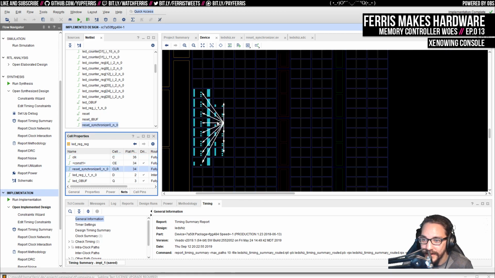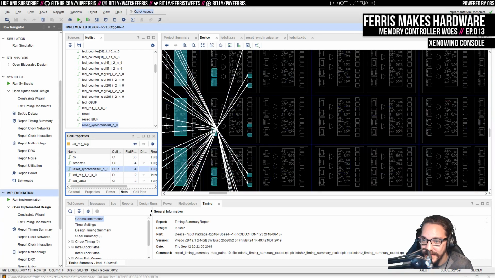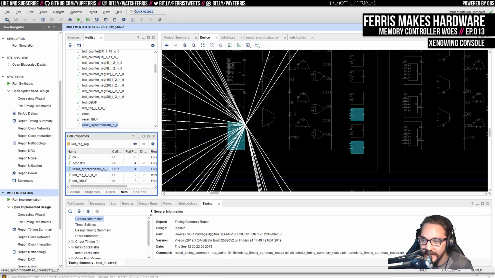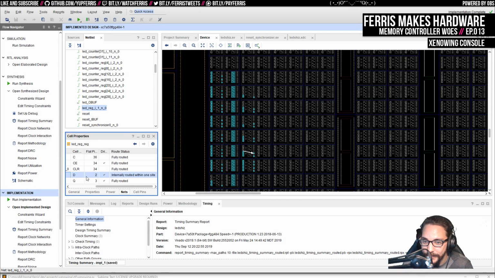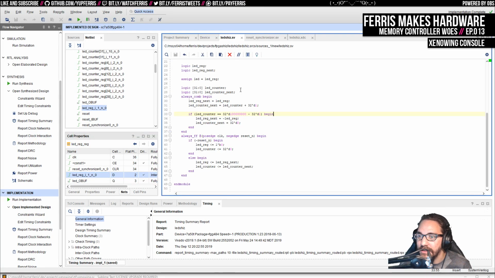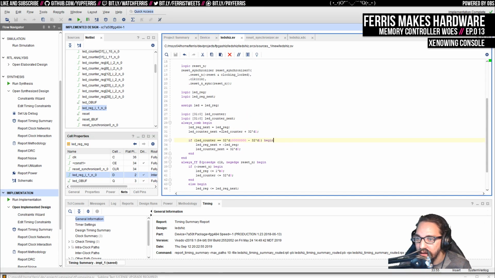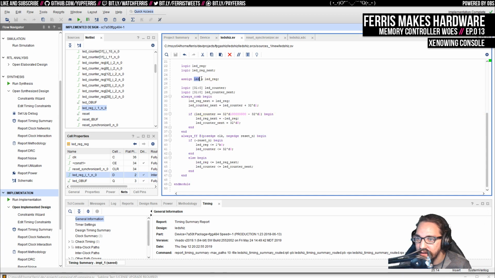Here's my reset synchronizer. I guess this is the output of the synchronizer that goes to all these different registers, because all these are going to need to be reset. Other paths here. This is the LED to the output. I think here I just assign the LED as the LED register, so I don't invert this at all.